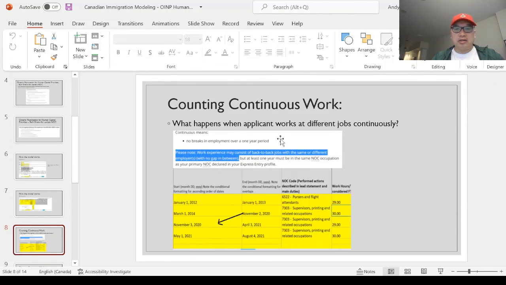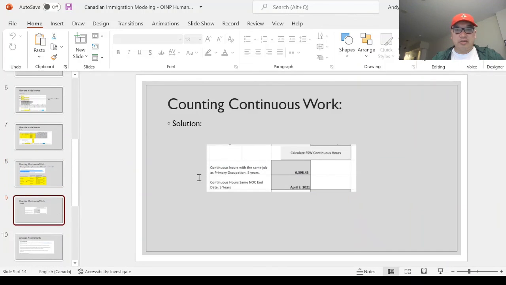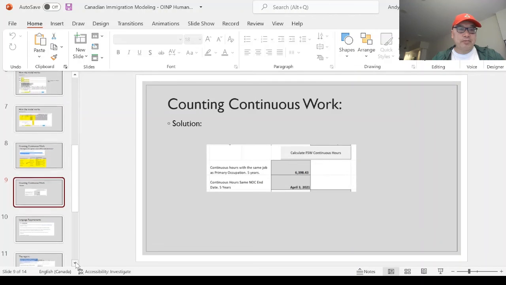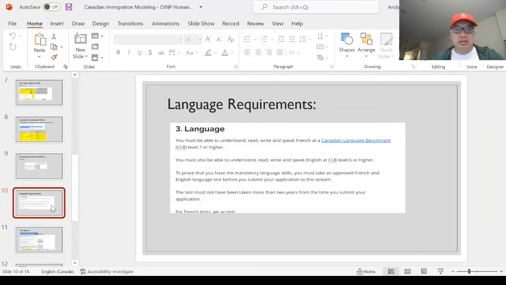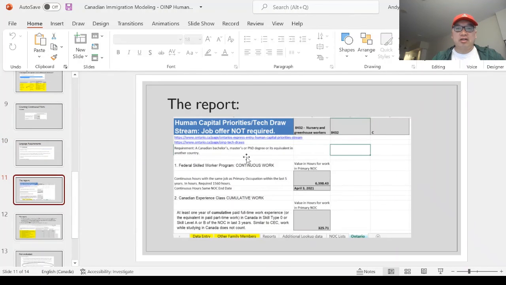Okay, and then this is what I'm talking about: what happens when an applicant works at different jobs continuously. So that's where the button comes in. There's the button, and then I'll also cover the language requirements, CLB 7. That's closer to the bottom of that particular report. Here's how the report is currently laid out.